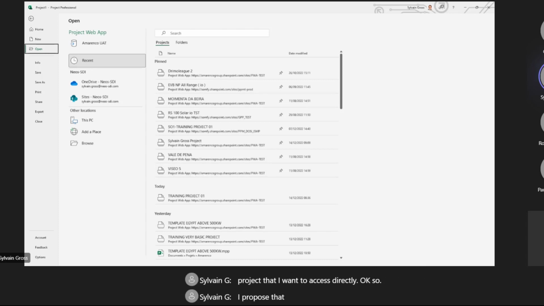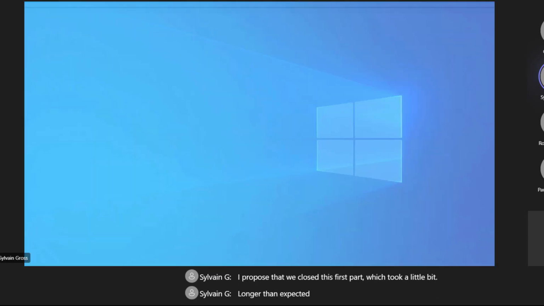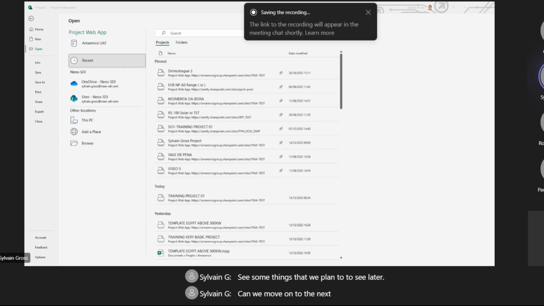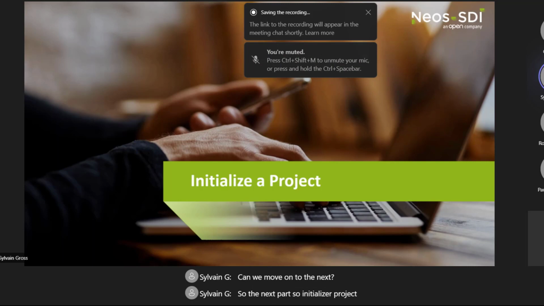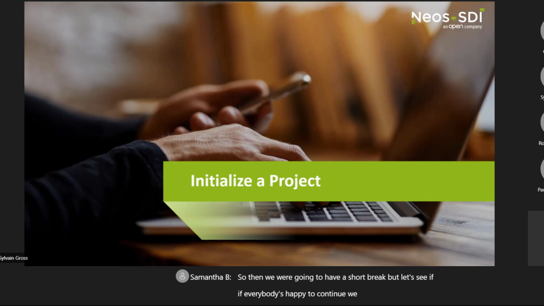Okay, so I propose that we close this first part, which took a little bit longer than expected, but we still saw some things that we planned to see later. Can we move to the next part? So, initialize a project. Then we're going to have a short break, but let's see if everybody's happy to continue. We can do that, okay, or does anybody particularly want a short break, go get a cup of coffee, and we carry on? Otherwise, is everybody happy to carry on?